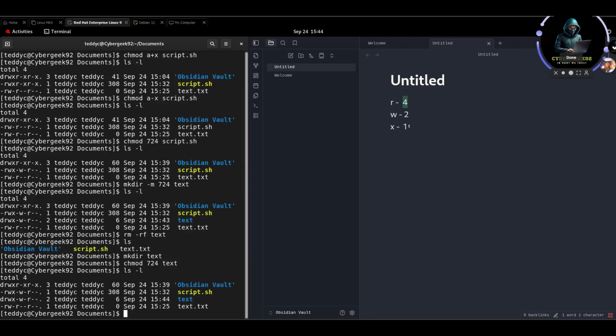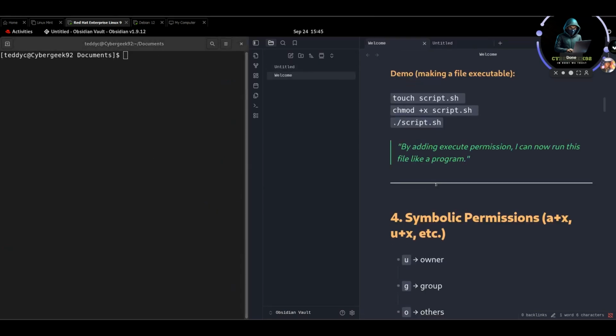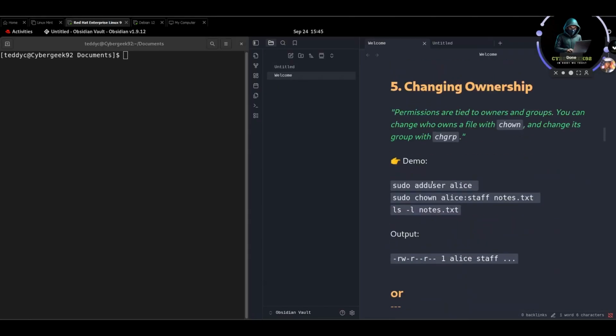So that's one way to use the numeric system. It's very simple, to be honest. There's not much to it. You can use those three numbers to create whatever permission you want. And I guess 0 is nothing. So if we use 0, that means there's no permission to assign. Let's clear the screen and go back to our notes section.